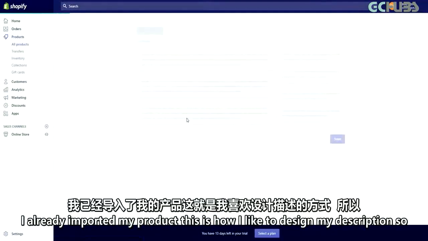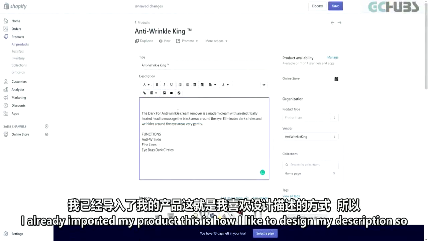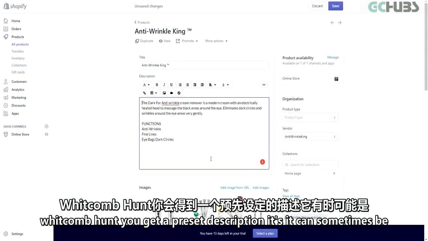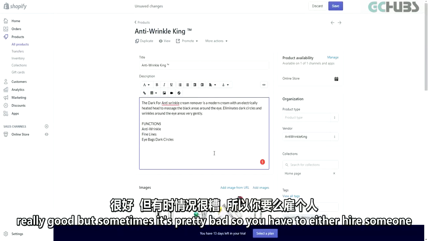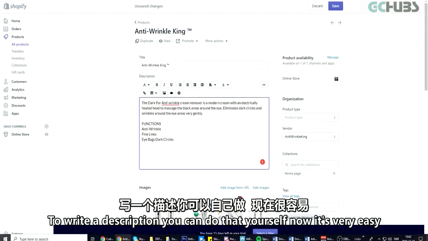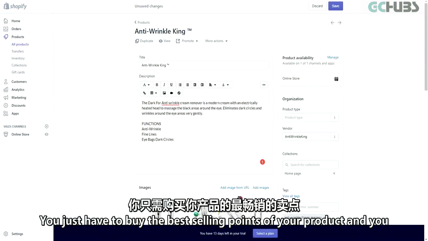So as you can see, I already imported my product. This is how I like to design my description. With Ecom Hunt, you get a preset description. It can sometimes be really good, but sometimes it's pretty bad. So you have to either hire someone to write a description for you, or you can do that yourself. Now it's very easy. You just take the best selling points of your product and you just write about it.